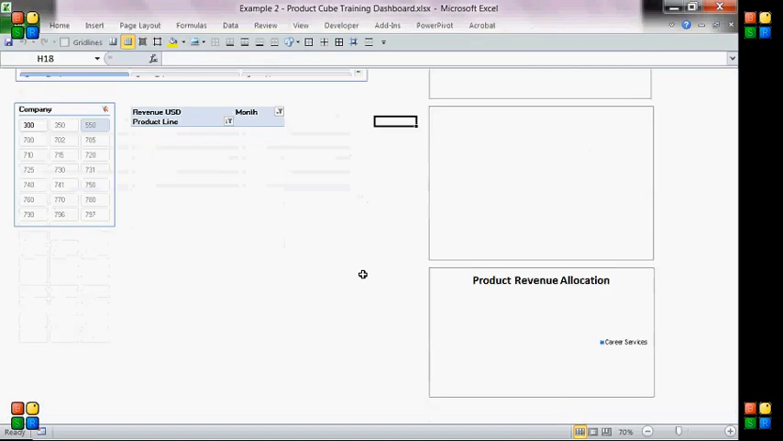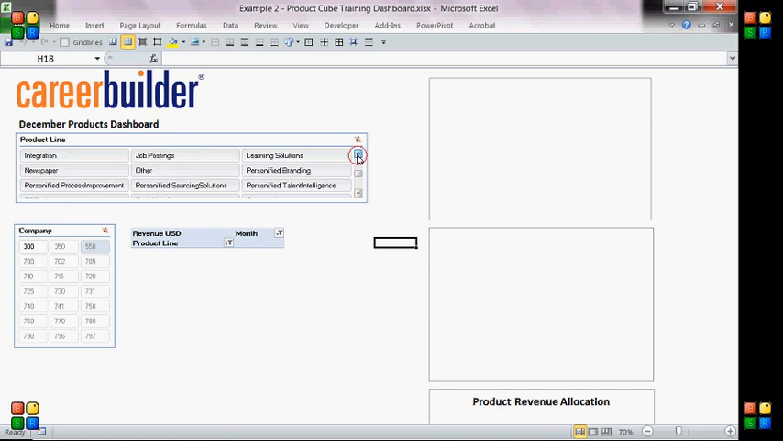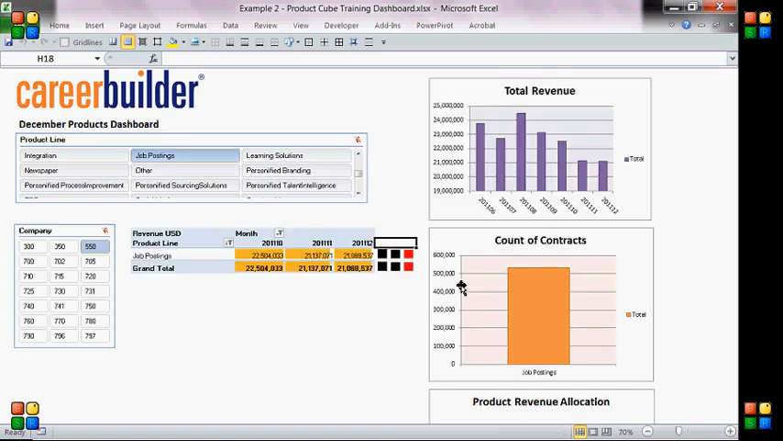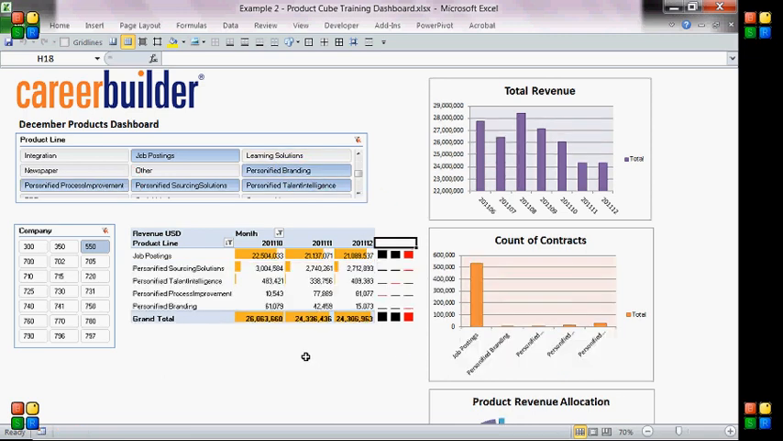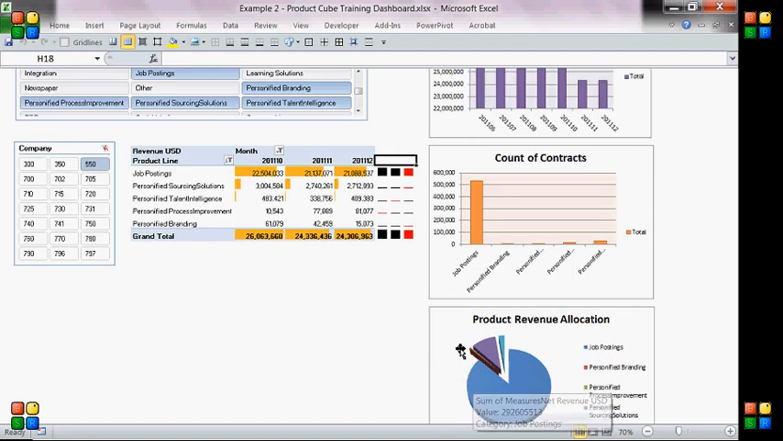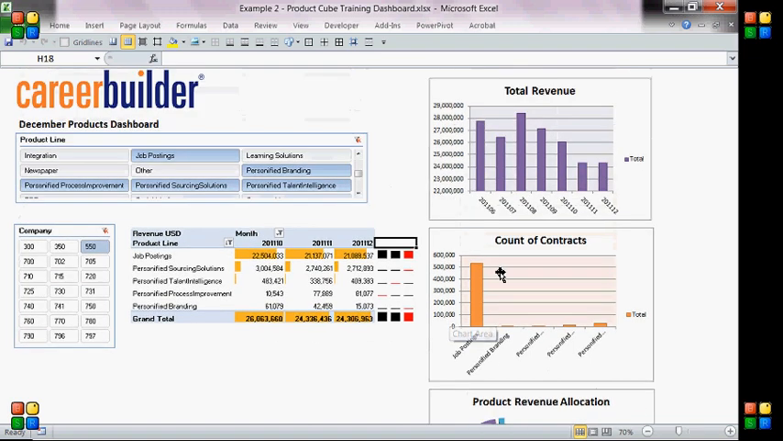So we'll go back to the products dashboard, and you'll notice that one of the new features here, of course, is multiple charts tied to a single slate of slicers. So if we want to only report on personified products and job postings, we can do that. And here I just made a little graph showing product revenue allocation, count of contracts, and total revenue. Of course, it's pretty much limitless as far as what you want to report on, and you can also include conditional formatting that gives a visual depiction of the product allocation or how it's doing month over month, as well as if you want to report on multiple companies here, you could do that as well.